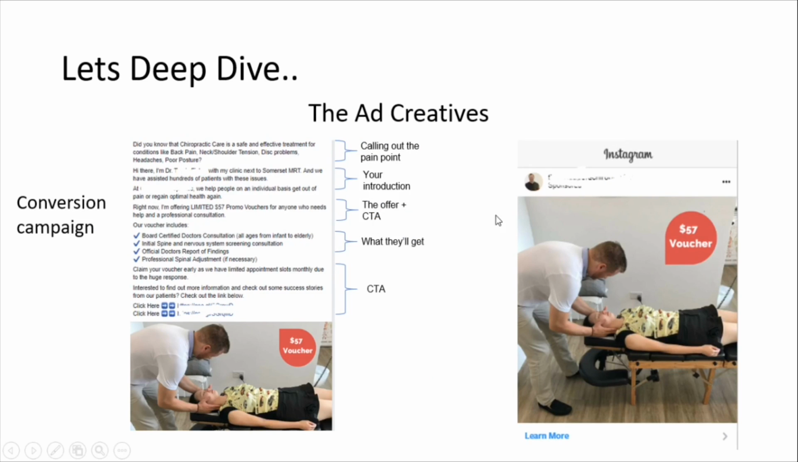So let's see exactly the ad creatives. Now you can pause the video here and see how I have laid out these paragraphs and copywriting. But essentially you talk to your chiropractor, or you can go in Facebook groups such as chiropractor neck pains and see what people are talking about, what their pain points are.